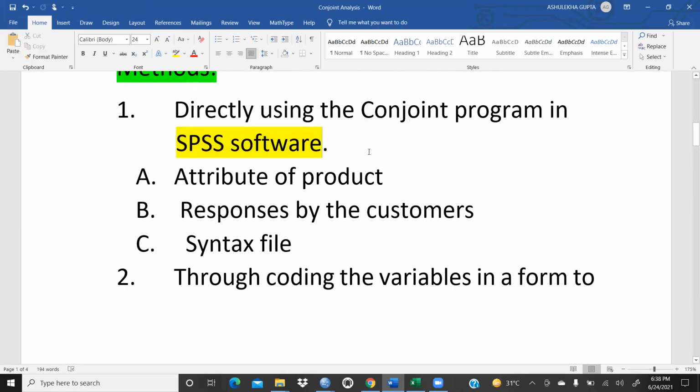To run this conjoint analysis in SPSS software, I will use three files at a time. One is the attributes of the products, where I have defined all the features. Second is the responses by the customers, when the customers give ranking of these features; that is my second file, again in SPSS. And third is the SPSS syntax file, which we use to write the code for how we have to run this conjoint analysis. So one by one, we will start.